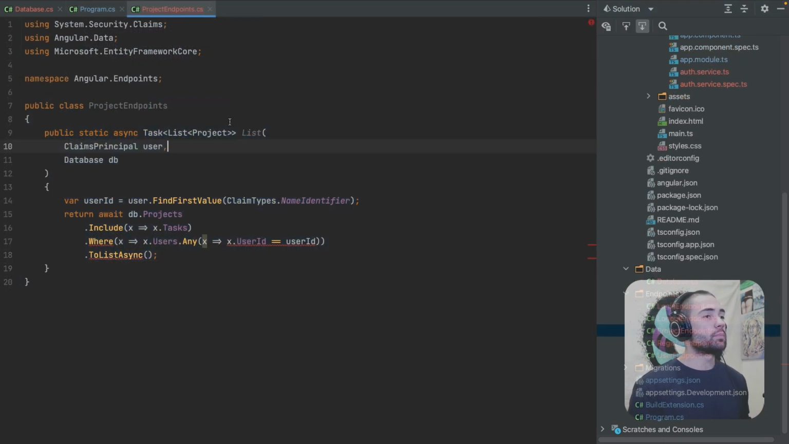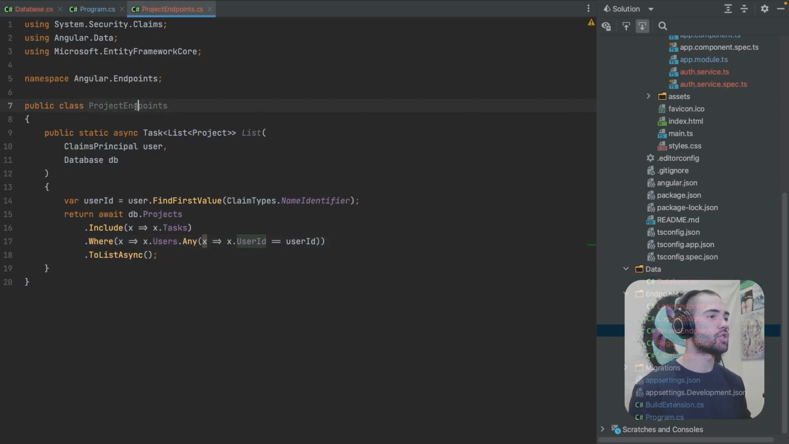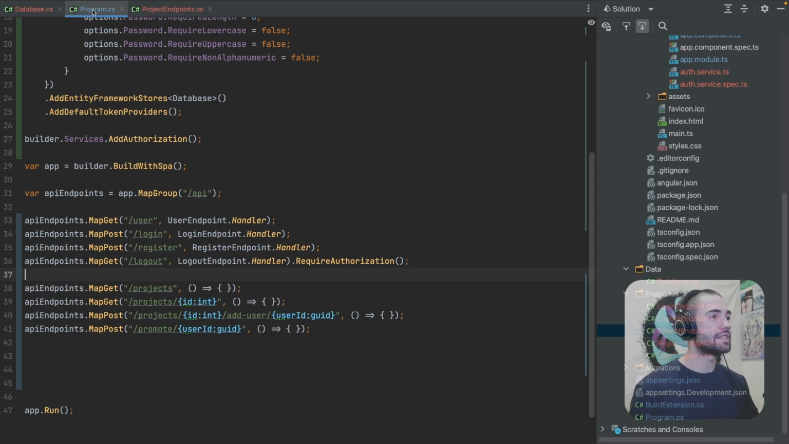Here are my project endpoints, specifically the list endpoint. I'm injecting the user and the database, getting a user ID based on the name identifier claim type. I have a mismatch between the user ID that I get over here, which is going to be a string, and a GUID that I'm storing in the database. So let's just store a string in the database, come back to the project endpoints, grab the project endpoints class, come back to Program.cs, and place list right over here.